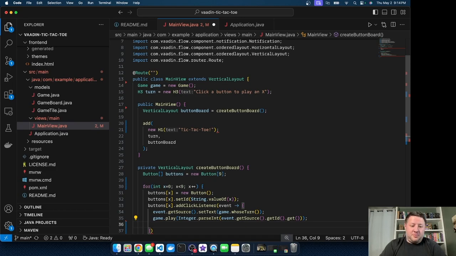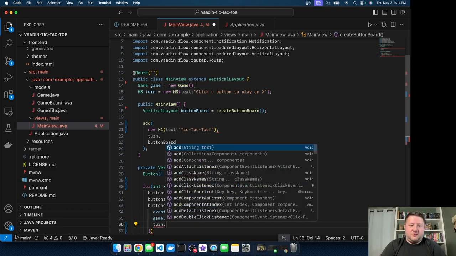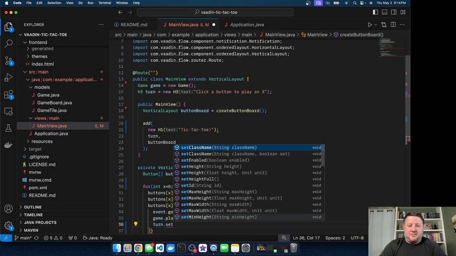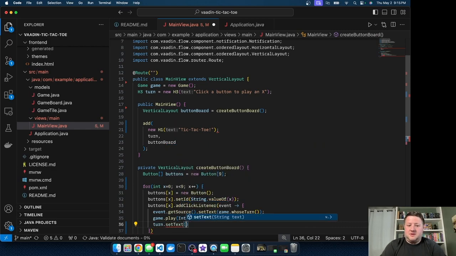Now that I've played, the next thing I want to do is set my text. And so I'm going to change the turn, the H3 from earlier. Remember, click a button to play an X. Now I'm going to make it say click a button to play, and then I'm going to add in game dot whose turn it is.